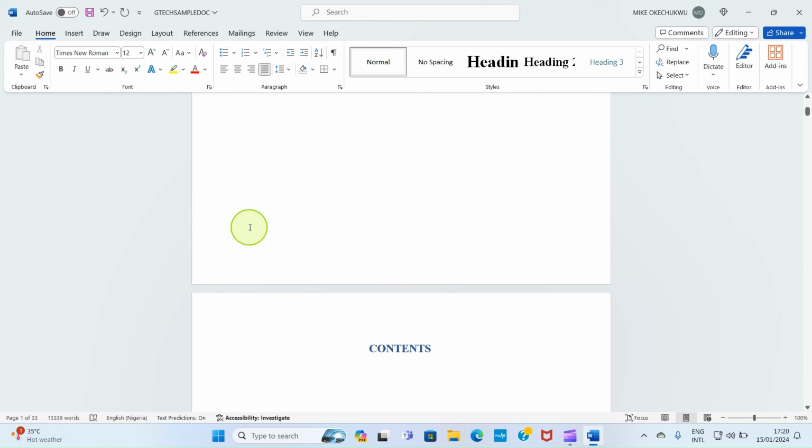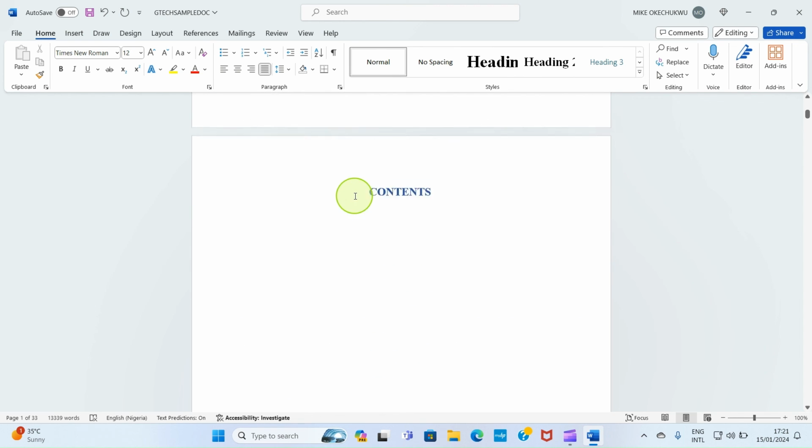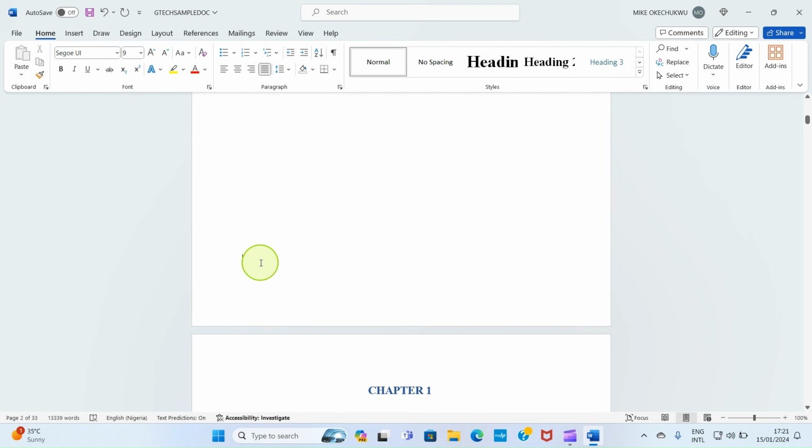For this method to work, you have to break this document into sections. The copyright page and the table of content page will be section 1, while starting from chapter 1 down will be section 2. So let me walk you through how you can do that. So this is the copyright page. Let me move down. This is the content page. So I will have my cursor blink here, which is the last page of section 1, though I have not assigned these sections.